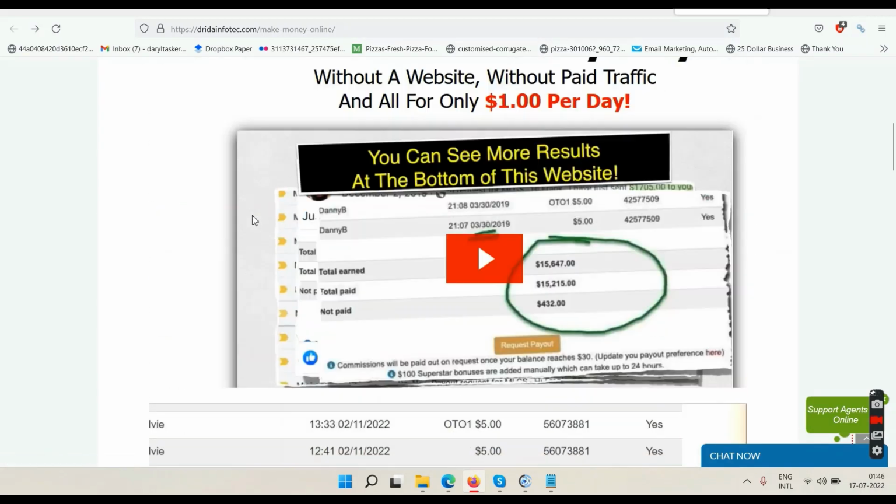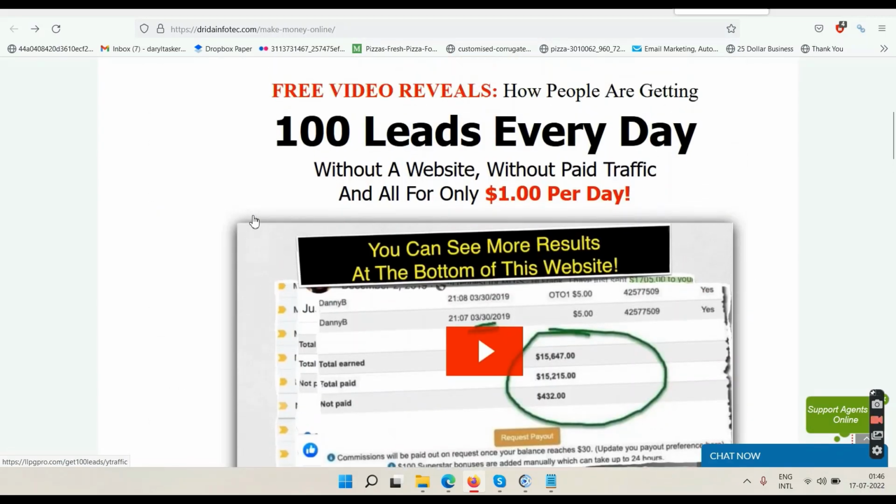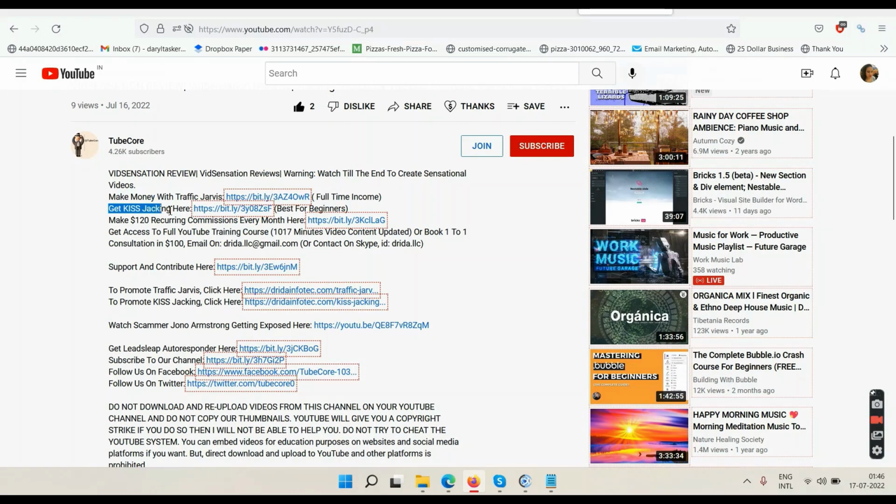All right, great. So we have these two methods, email marketing and YouTube. Now, if you can master these two methods, you will never need to learn any third way to make money online. So go and check this out. And then we have this link that says get kiss tracking, keep it simple stupid. Kiss tracking is all about doing what I'm doing right now.